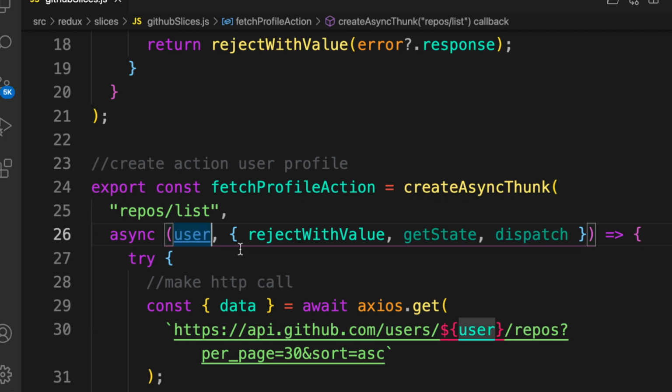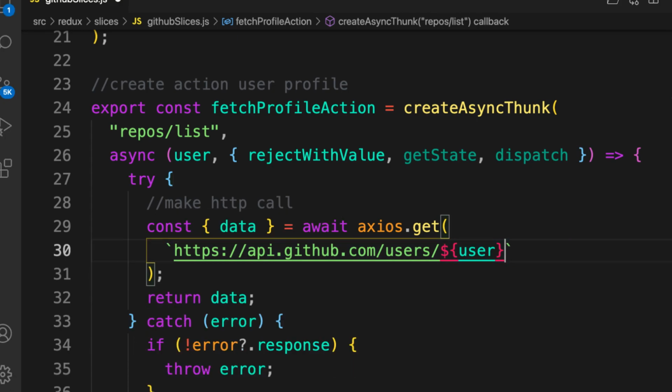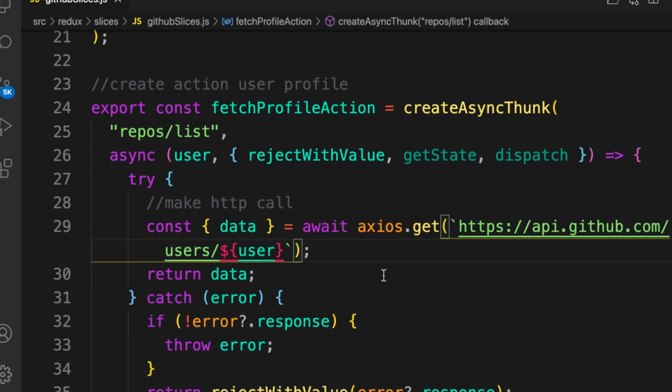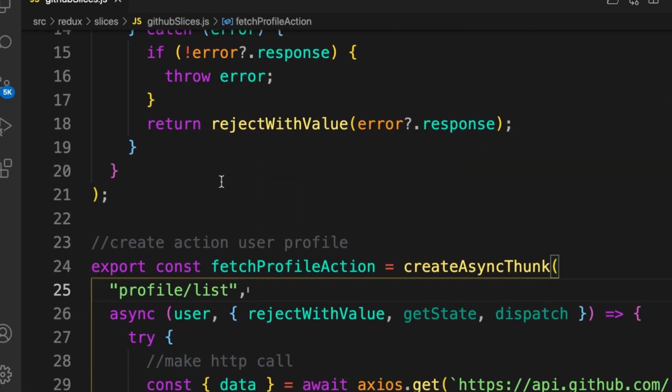Like that. All right, fetch profile. So the endpoint is going to change here. The difference here is that we need to pass in the user only, without this one. So let's remove this, and that's all we need. All right, so let me name this one profile list. All right, the name must be unique. All right, now we have our action.